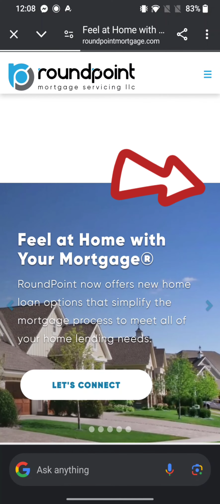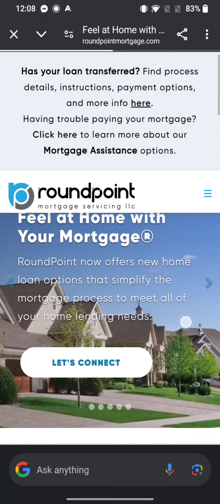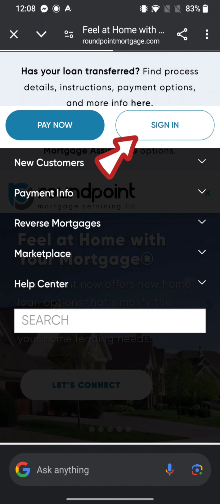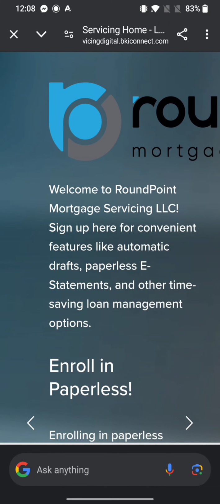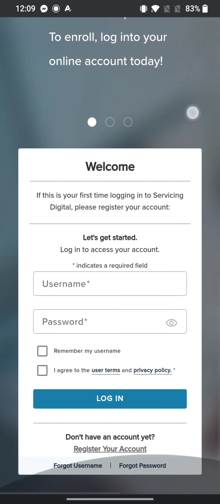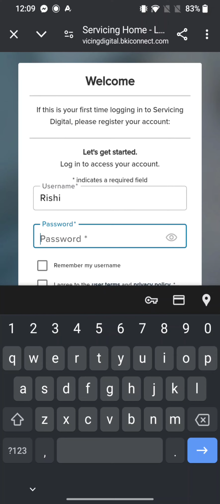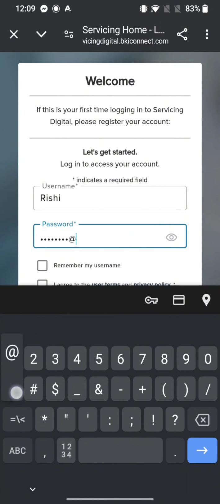Click on three lines at the top right corner of the page and from the displayed options, click on Sign In. On the next page, scroll down, enter your username and password associated with your Roundpoint mortgage account and tap on Login. Click on an eye icon to check if you have entered your password correctly or not.